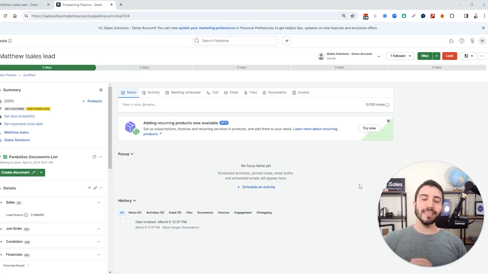Let's talk about the custom field descriptions in Pipedrive. The custom field descriptions are only available at the lead/deal level. Another thing to keep in mind is that this feature is available on the advanced plan and up, which means that if you're on the essential plan, unfortunately, you do not have access to this feature.